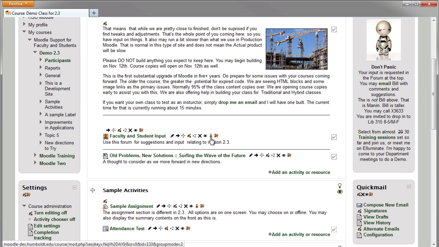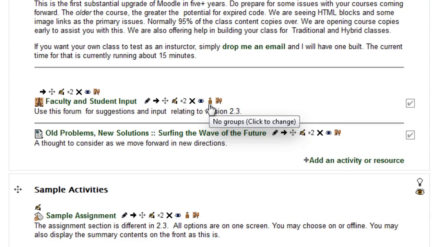The single icon after Faculty and Student Input, when you float your mouse, says no groups. If you want to change groups, you give it a click and it automatically goes to separate groups. If you click it another time, it's going to go to visible groups. So it's a toggle. Each time you click it, it gives you a different item.